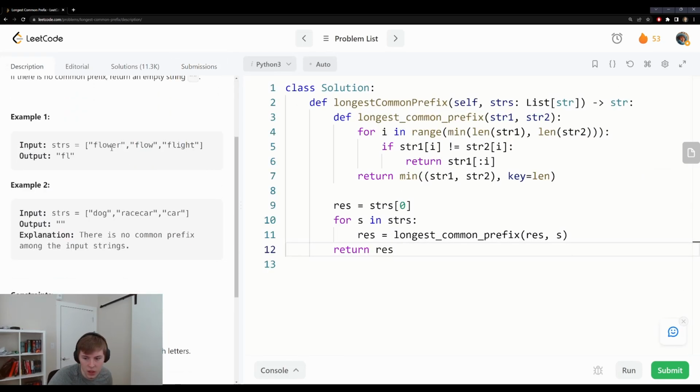Yeah, just quickly going over that again. So we would get that the longest common prefix between flower and flow is flow. So our res is now flow. Then we go to flight and flow, and we find that the longest common prefix between flight and flow is FL. So we know across all of the strings, we found the longest common prefix must be FL.